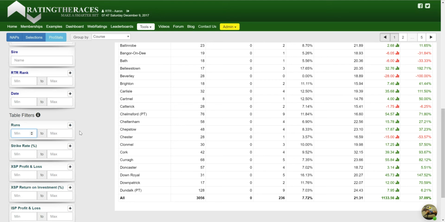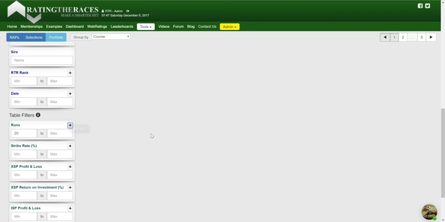Let's say we want to introduce a filter to get rid of every course that has had top rated runners greater than or equal to 12, because those are the 2 data filters that we have implemented at this point in time. But we also want them to have had more than 20 runs that fit those data filters.